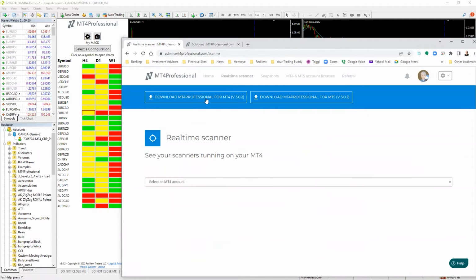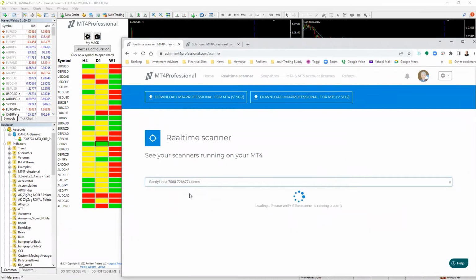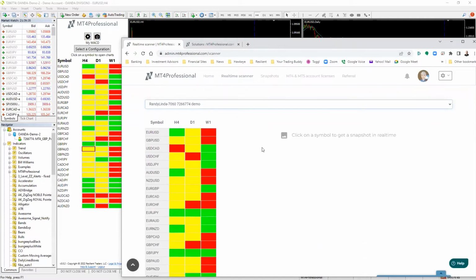It'll load up the scanner window, and then from the window, all you have to do is select the platform that your application is running on. This is the PC version right here. So running off of that version, you can see that the configuration automatically loads in the window, showing you the live scanner that you have on your platform. But this is on your mobile device.